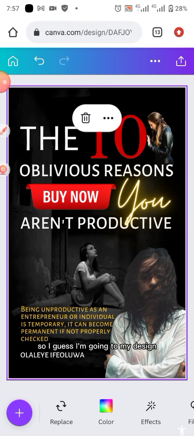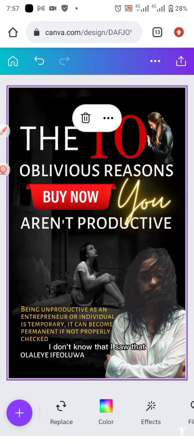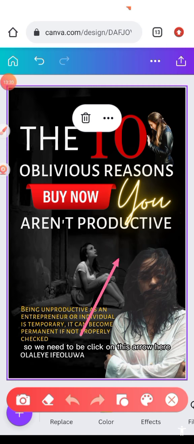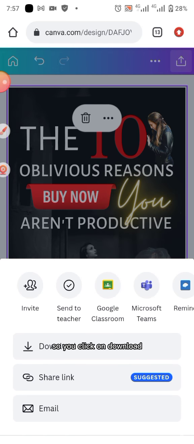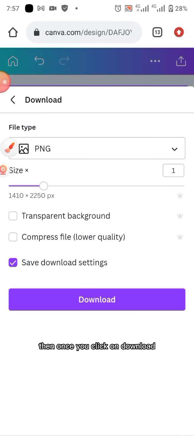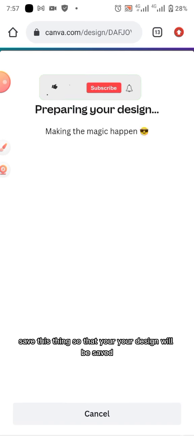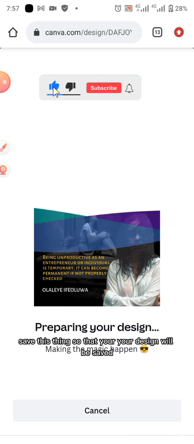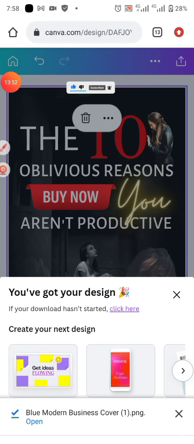So I guess I'm done with my design. So if you are done, what you need to do is click on this arrow here to download your book cover. Once you click on it, click on download here. Then once you click on download, make sure you check this, save this thing so that your design will be saved. You don't need to start from scratch if you want to re-edit it. You can still go back.